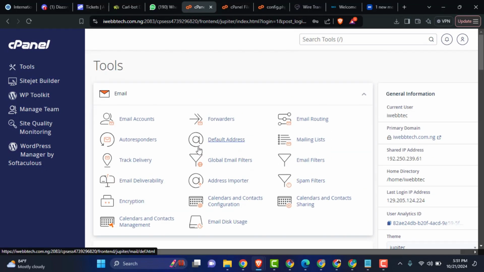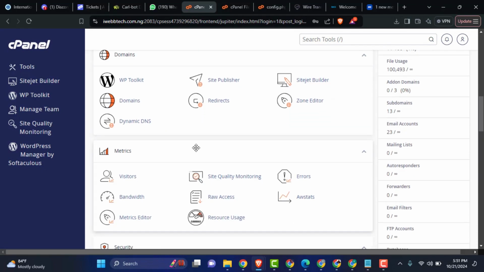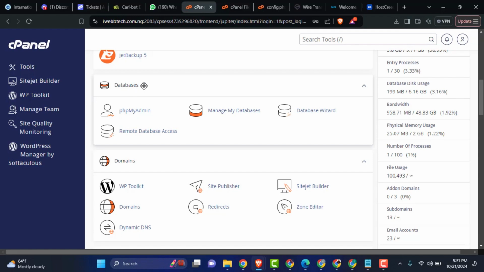So I go back to my cPanel homepage right here, and I scroll to the databases section. I can just click on the database wizard. In some cPanels, you're going to see this as MySQL database wizard, and in some like this, you can see it as the database wizard. They both mean the same thing, so you don't get confused. Maybe yours might be MySQL database wizard.